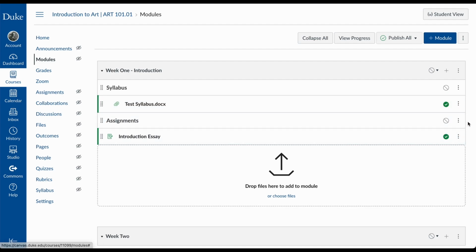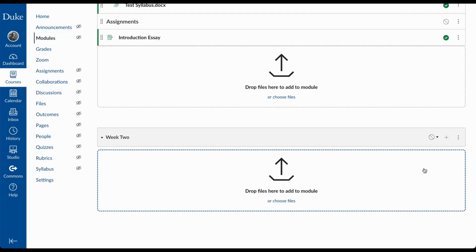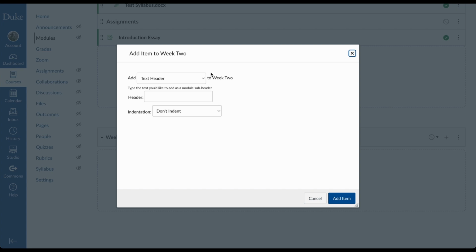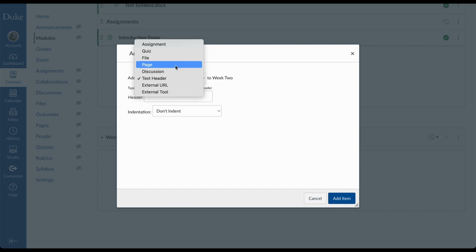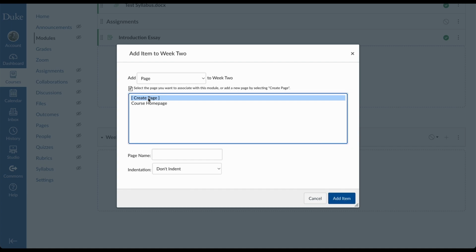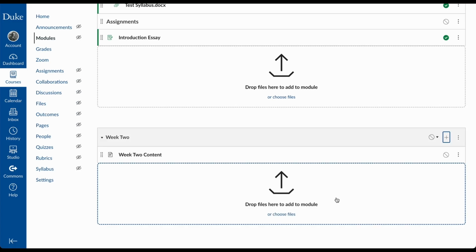One additional detail that is important to note here is that you can also create a shell of different content from the modules. So maybe I want to create a placeholder for a page describing the goals of week 2. I would go to Add Content, choose Page from the dropdown, and click on Create Page. This adds an option to give the page a name, and then you can add the item. It's important to know that this page does not have any content on it. You've only created the shell. You would then need to go to that page and add content before it is complete.